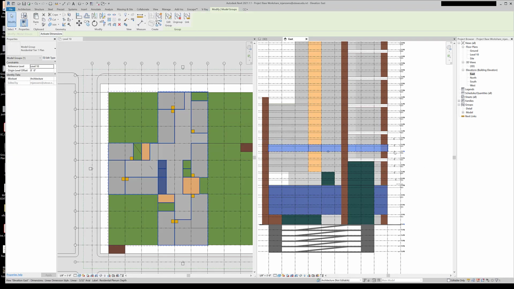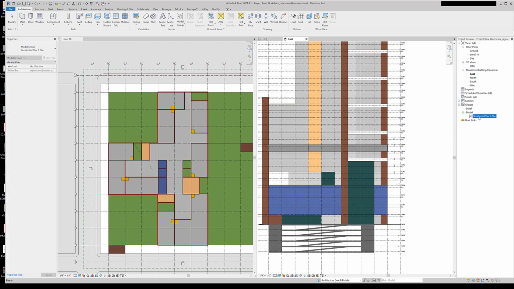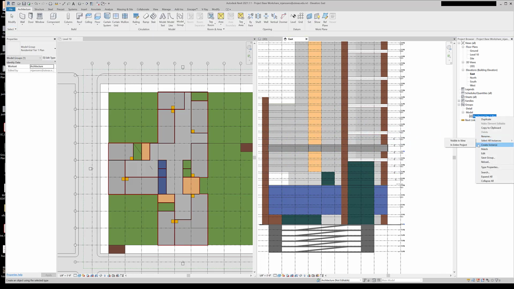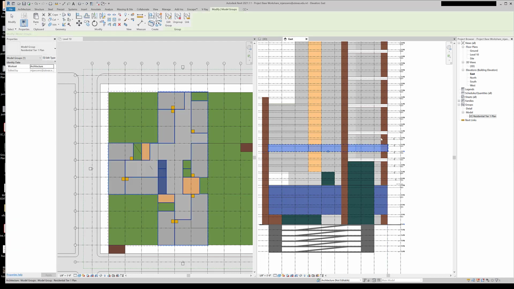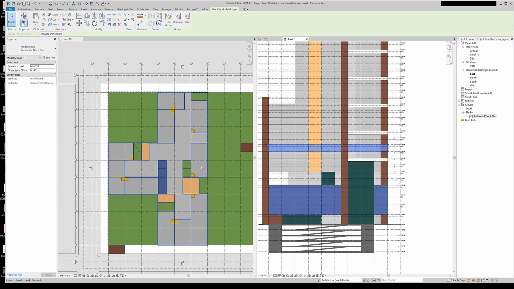And then hit OK, and now I can select away, and you can see that they all group together at once. I can also go to my project browser, and I can see that under the groups there's a model group here. We're not going to get into detailed groups, but model groups are collections of model elements, and you can see there's this residential tier 1 plan. I can also create an instance of it. I can select all of the instances of it in the entire project, so I can see how many I have. You can actually filter it out to count how many floors you have.